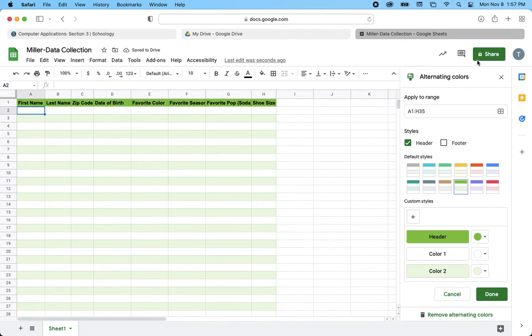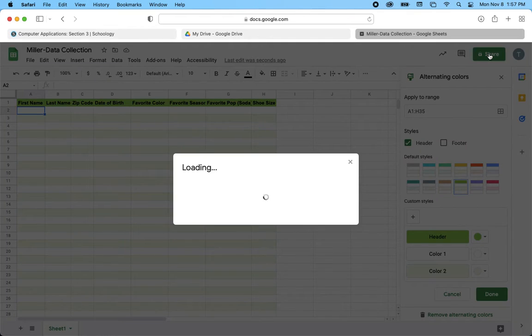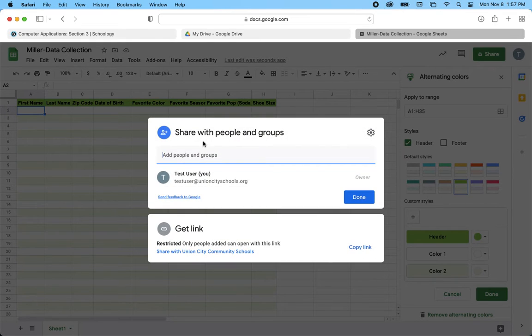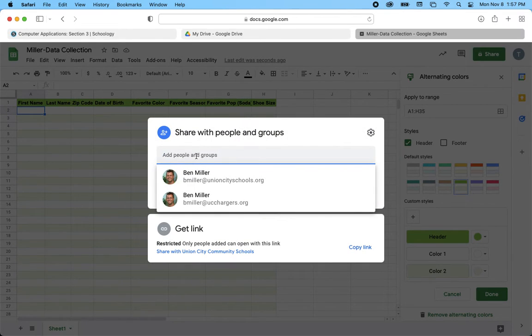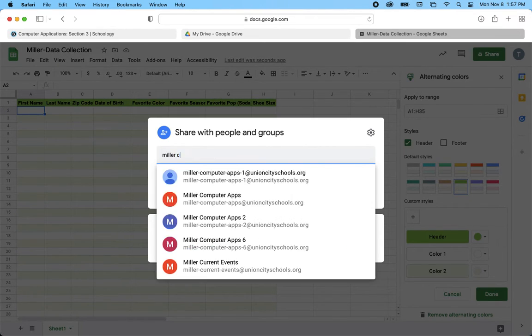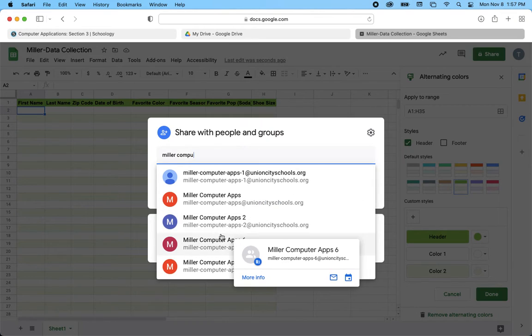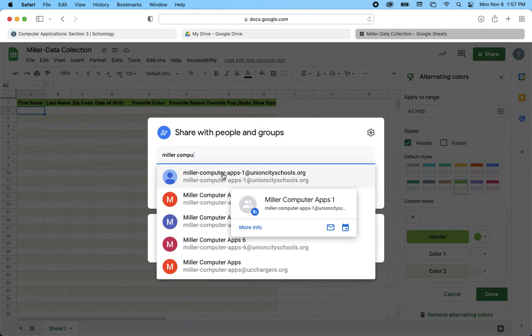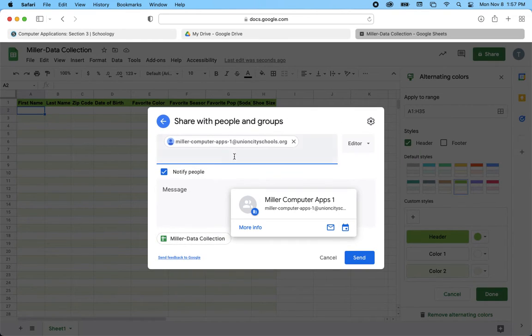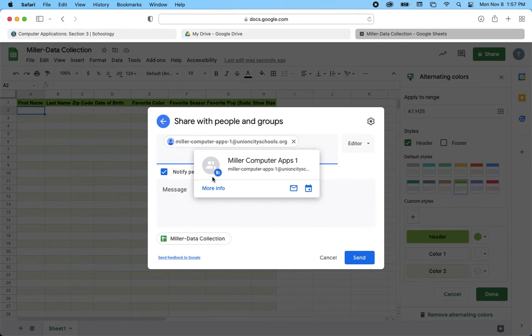So now what you're going to do is share this with the entire class. And I created a group for you. To add the group to this document, you're going to type Miller and then space computer, and you'll see that there are Miller Computer Apps 1, Computer Apps 2, Computer Apps 6. Those are my 3 hours of computer applications classes. You're going to choose the one that is associated with you, and in this case it's Computer Apps 1, and you'll see that it gets added here.